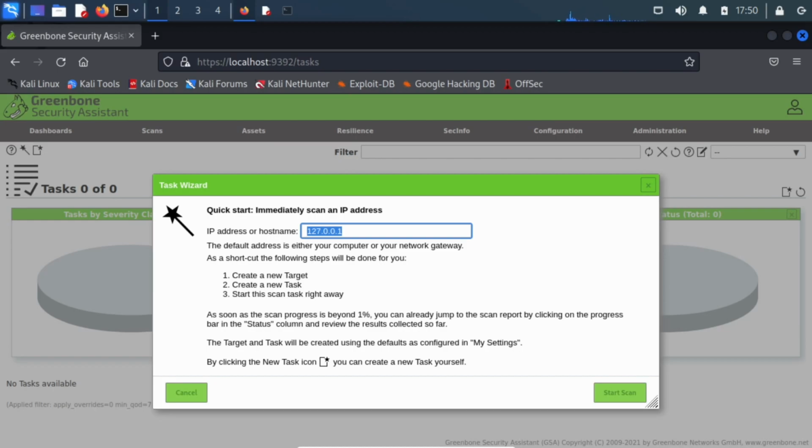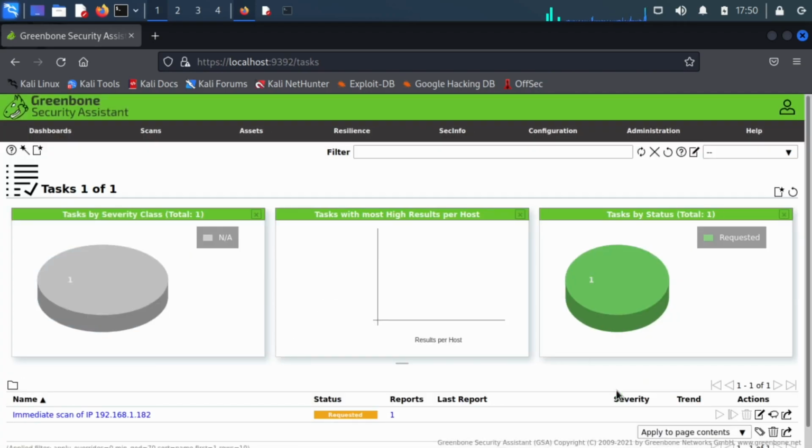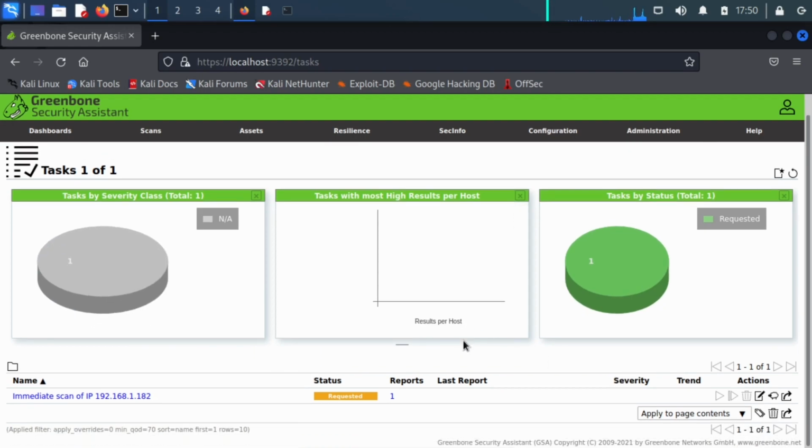So let me put my IP address, which I have hosted locally and is vulnerable. So I'm going to type my IP address and click on Start Scan. Of course, this is an immediate scan, which is running with default configurations. And you can see here, it also says the same immediate scan of the IP.